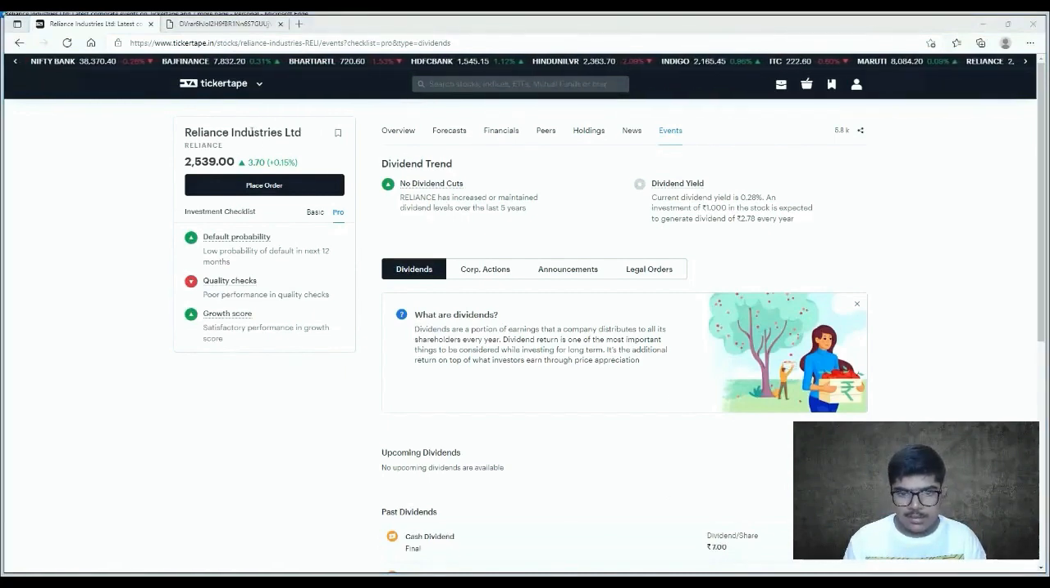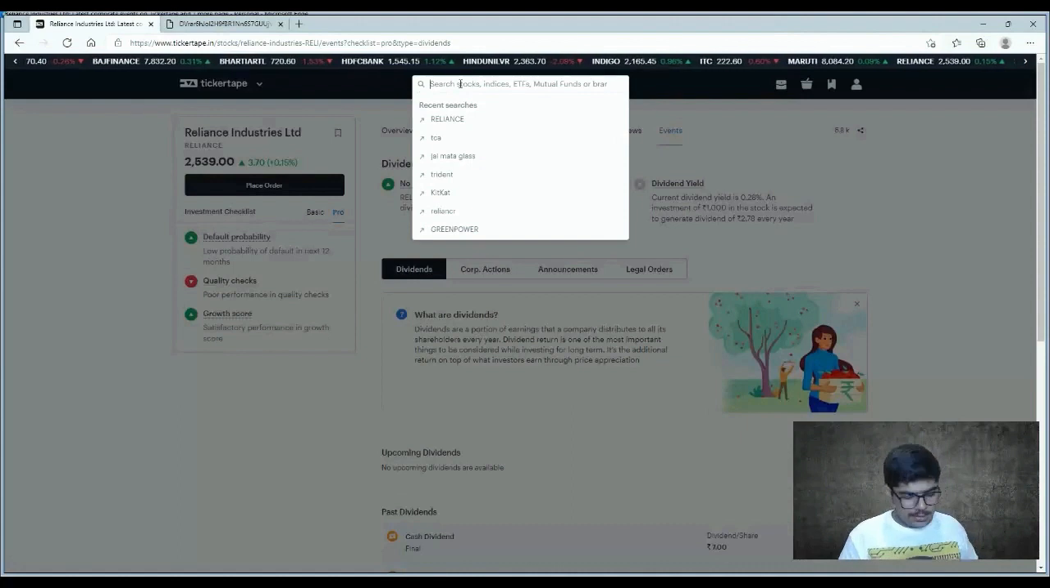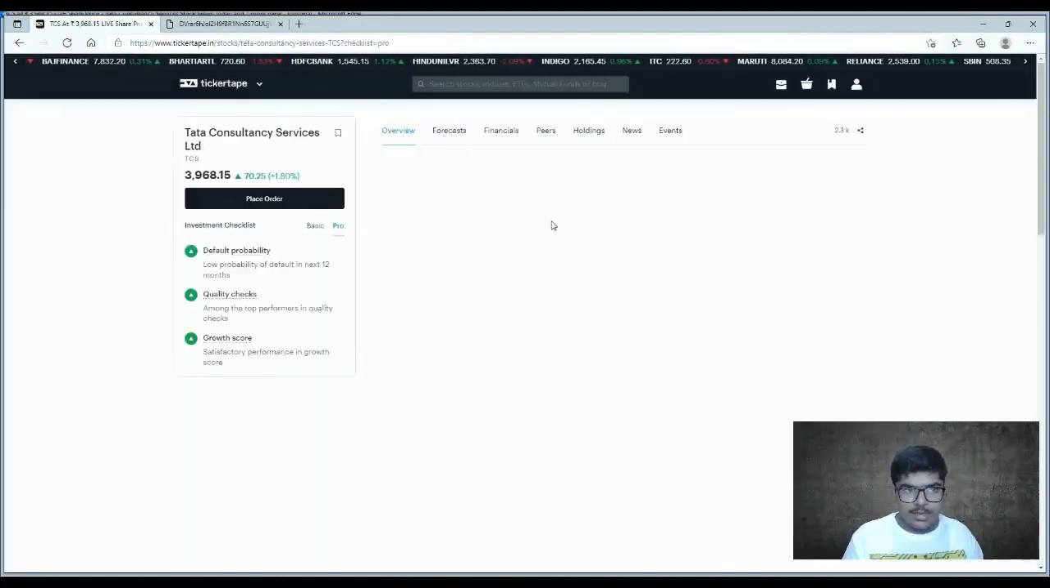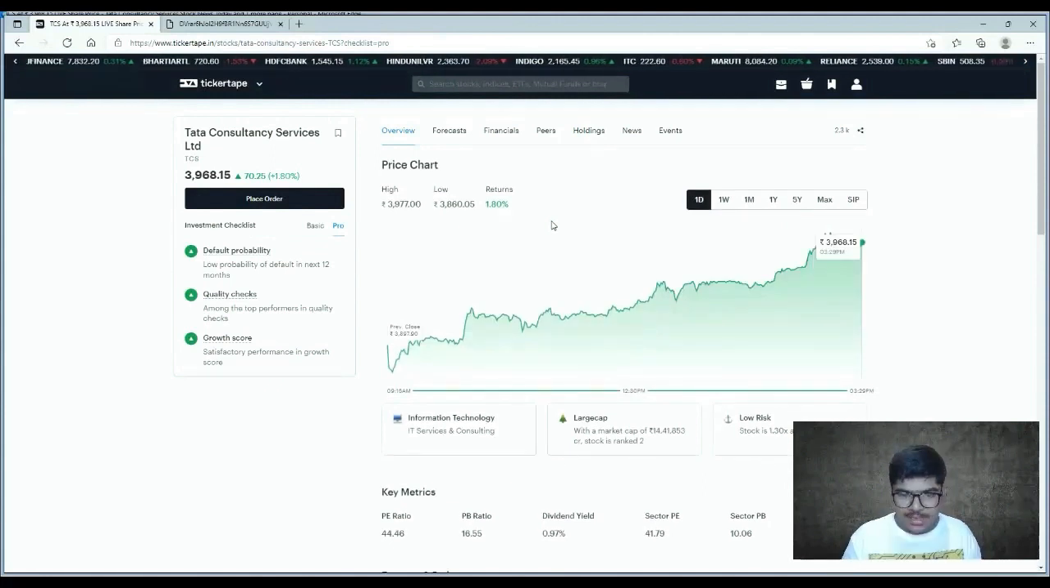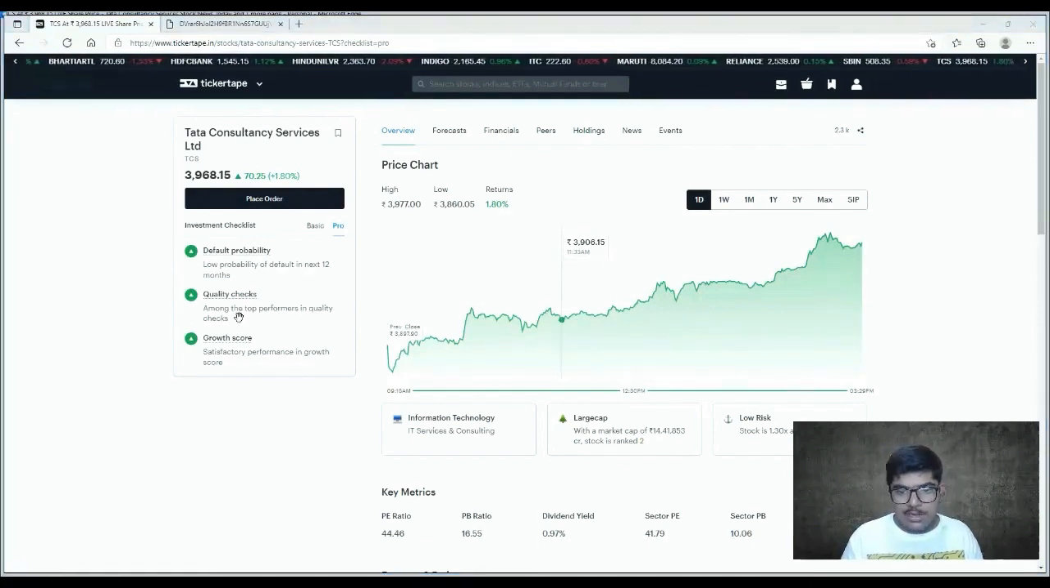Now if I want to analyze any other stock like TCS or Idea, then I can simply click this button, search the stock name, select the correct one and I will get everything you can think of in just one page. You can use this software for literally anything in the field of analysis.